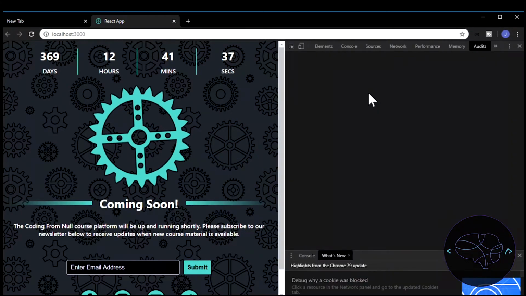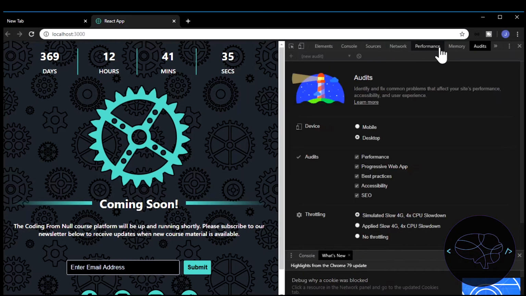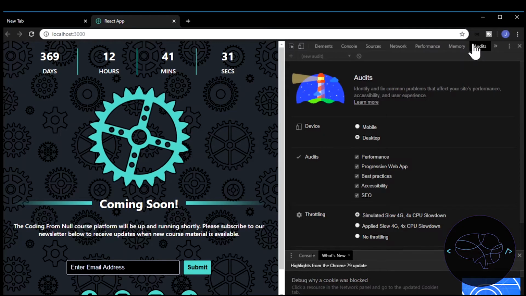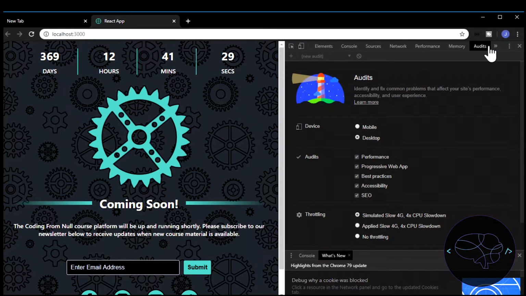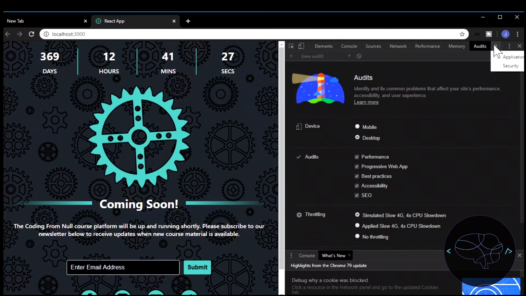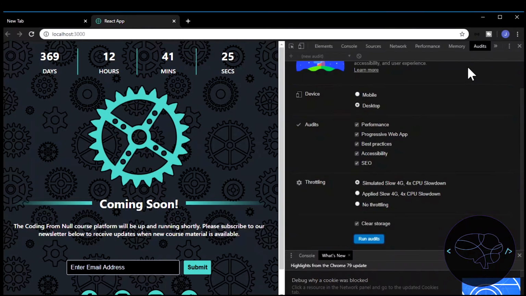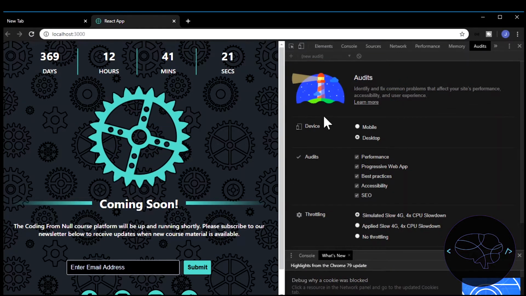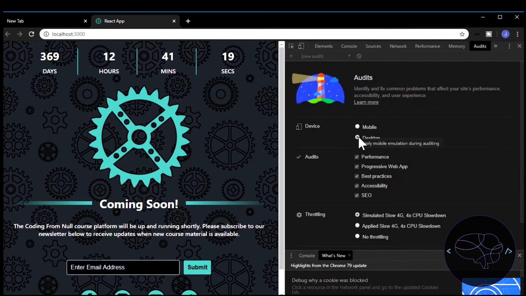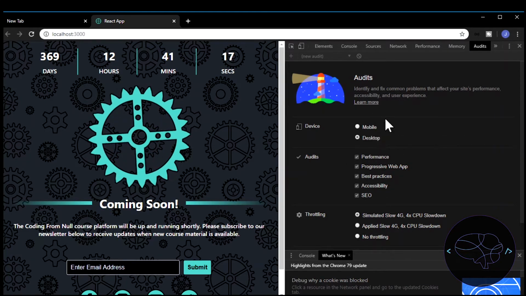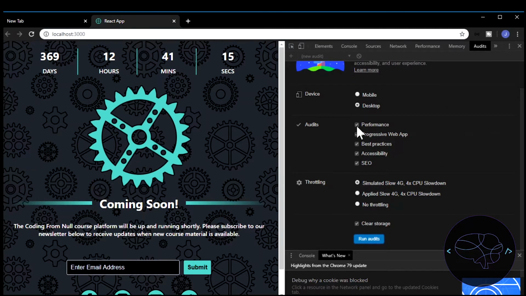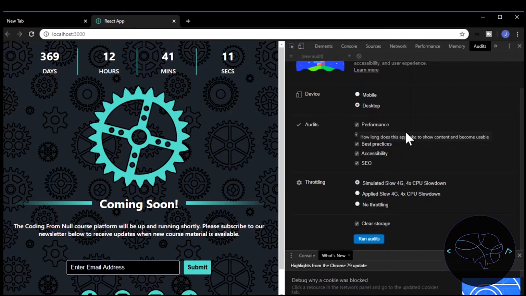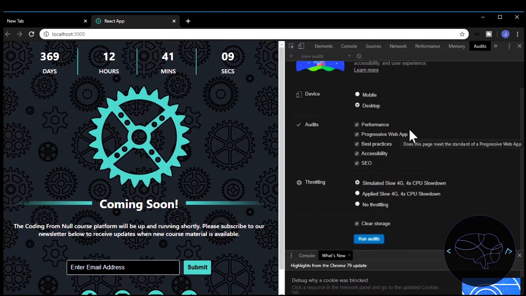So just hit Control-Shift-I, that brings up all the developer tools. You should see an Audits pane here. If it's not right here, it might be in the drop-down, but this is built directly in here, so it should definitely be available to you. You'll see it gives us all these options here. We can audit for mobile, desktop. It's going to score us on each one of these, which you'll see in just a second. So these are all the actual audits that we'll perform.